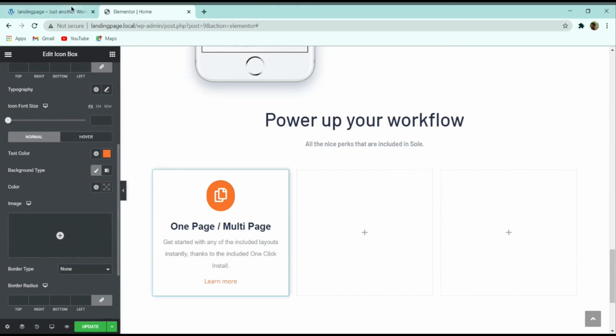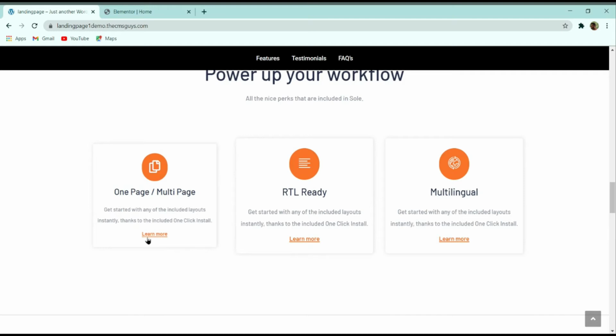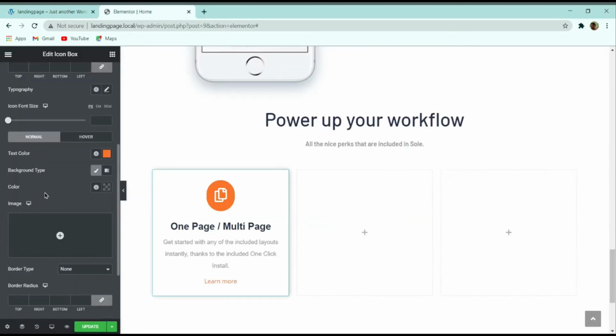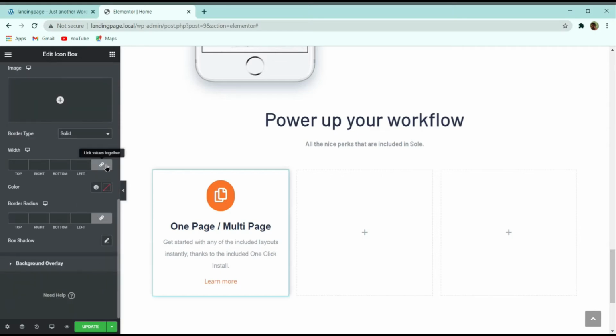So after that here you can see that there is a border below this text. So basically to add that border, here you can select this border type, make it solid, and then just at the bottom give a border width of 2, and then unlink this border radius.